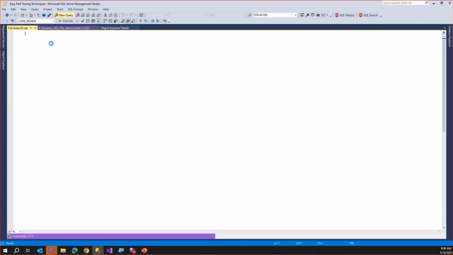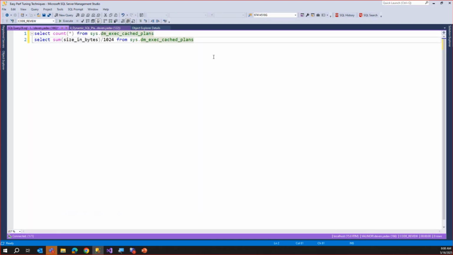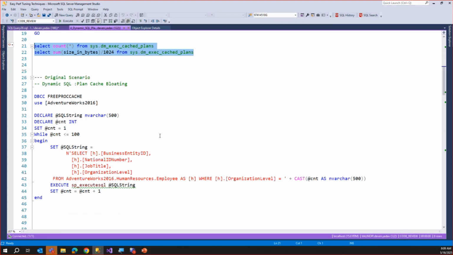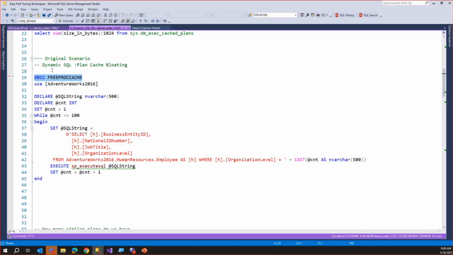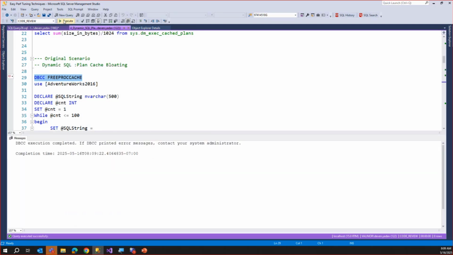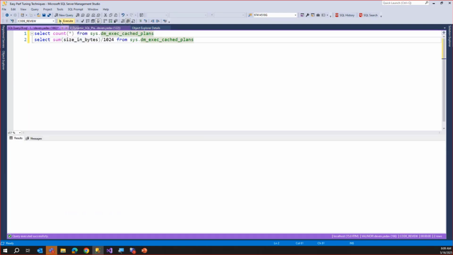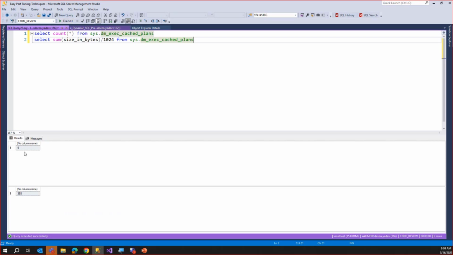Currently if I run this, it says there are 48 plans cached, and 12,480 bytes in the plan cache. So it's consuming this amount of memory. For the demo purpose, I will be clearing the cache so that we'll have the correct numbers. Let me check how it looks now. So now it's only 9 cached plans with 368 bytes.